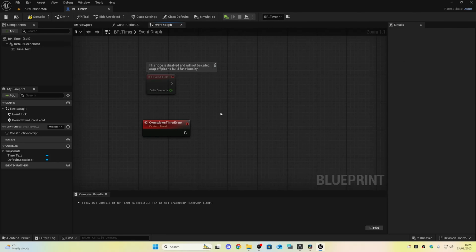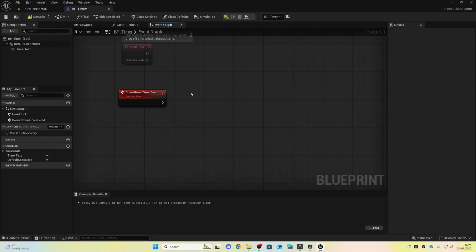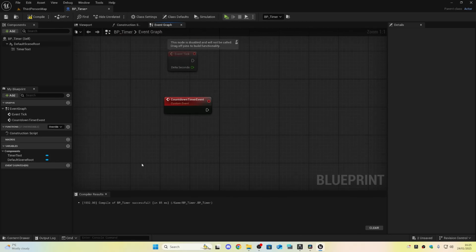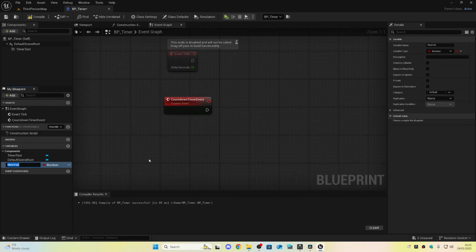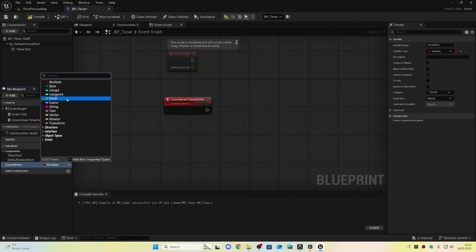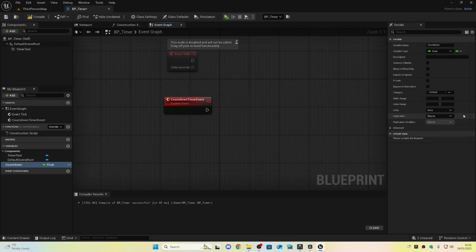Right, so now what we need is to create a new variable. It's going to be countdown, like that. I'll click this little plus here on variables, countdown, and then we're going to change this to a float. That is because if we have a look here and we change this to 60, for example, for 60 seconds, we're going to be dropping second by second. So we want it like this, okay?